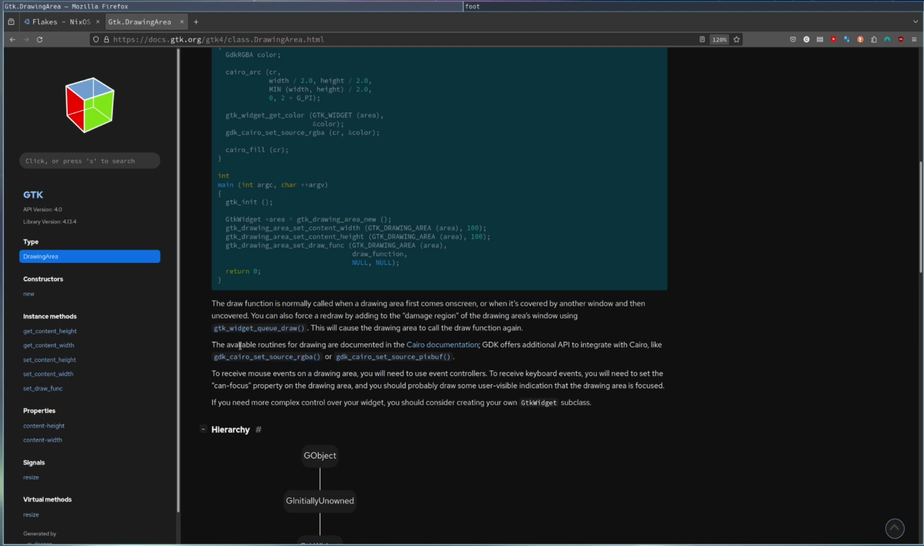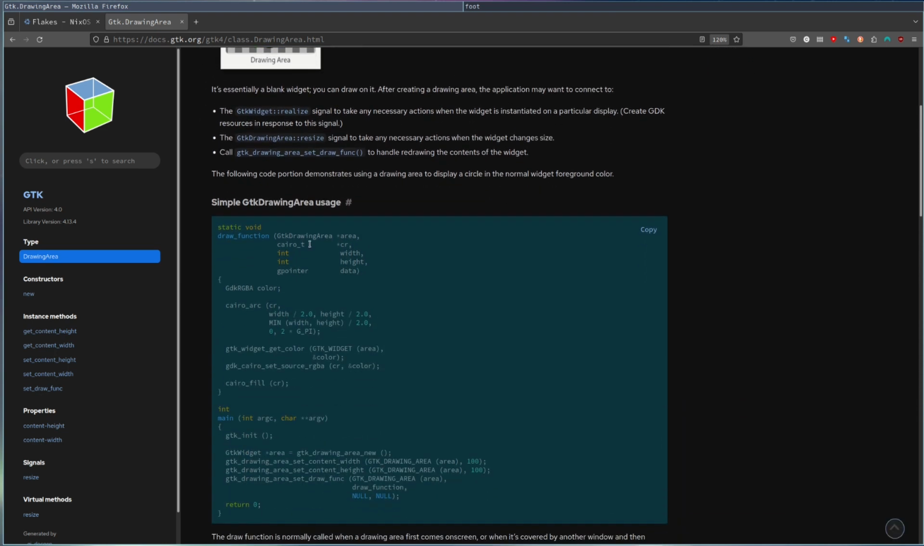Okay. Gives some other information about it. To receive mouse events and keyboard events, you need something called event controllers. We'll get to that later when we get to event handling. Right now, I'm just interested in drawing. So I want to draw something.